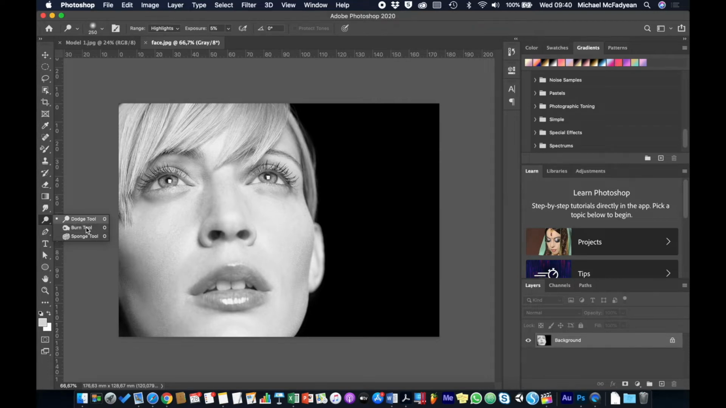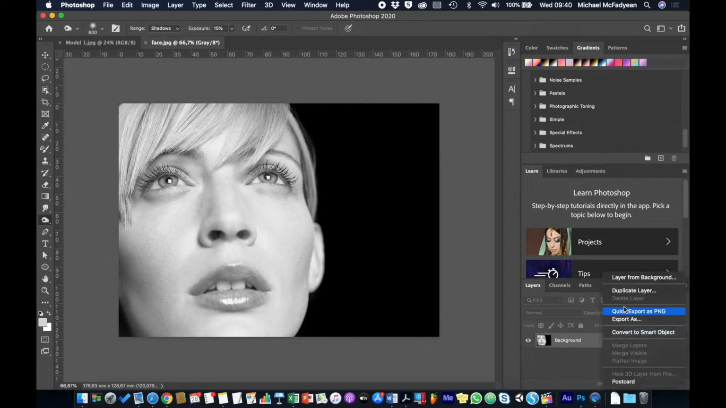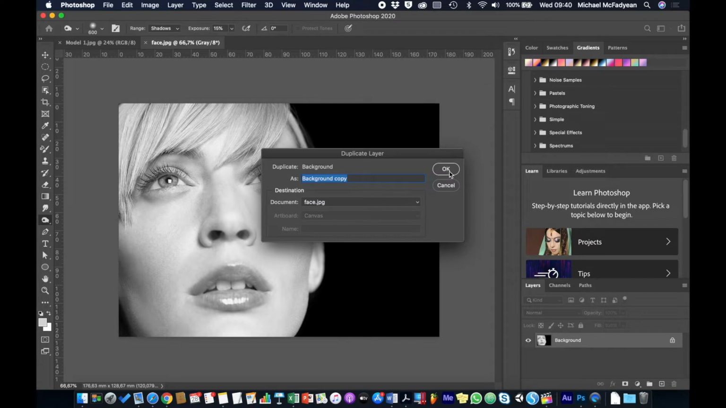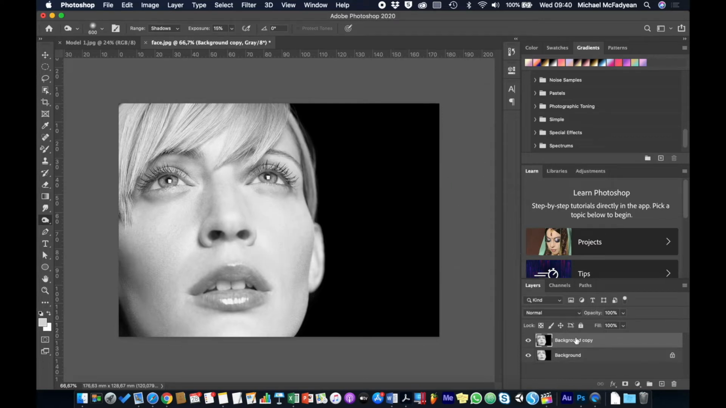So we're going to start with the burn tool, and I'm going to make a duplicate of this background so that we can compare the before and after. With the burn tool selected, you can choose whether you want to burn the shadows, in other words the darker parts of the image, the mid-tones, the middle tones, or the highlights, the lighter parts of the image. And the exposure value is how much you want to burn it.